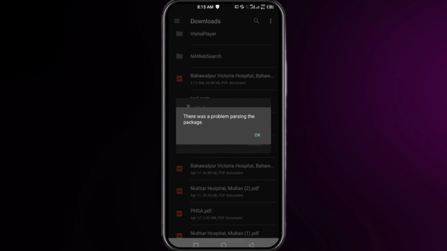This is how to fix "There was a problem parsing the package." So let's get into it and fix this error.